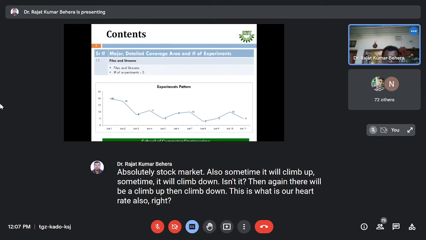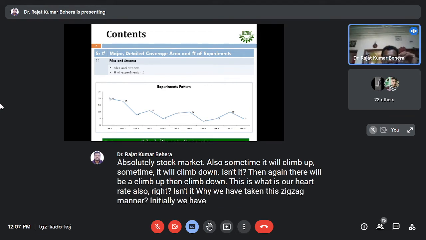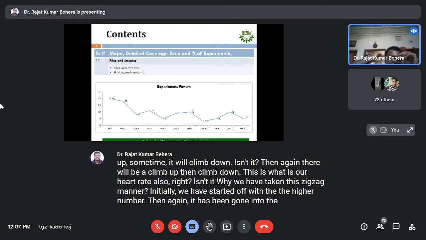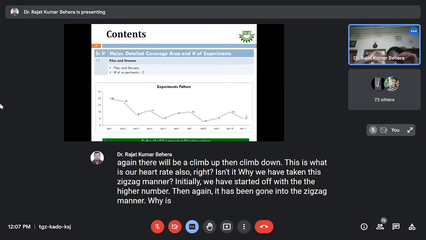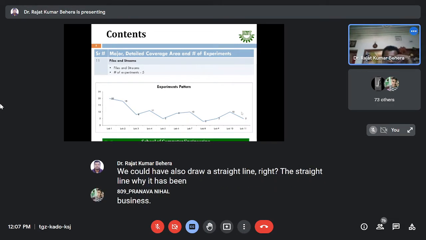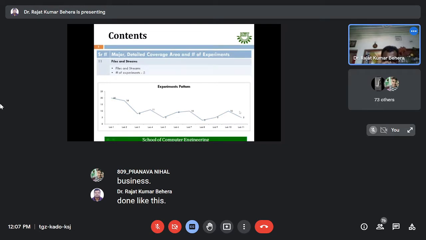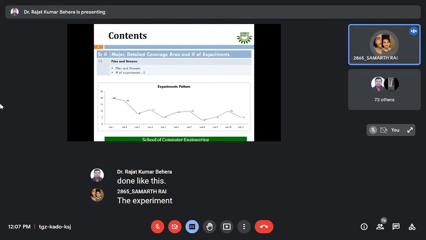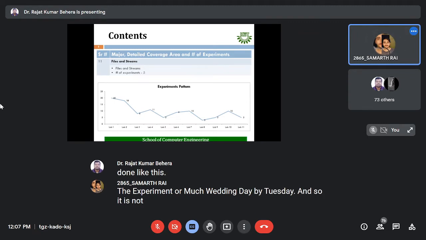Yes, sir. Why have we taken this zigzag manner? Initially we started off with a higher number, then it went into a zigzag manner. Why is it so? We could also draw a straight line, right? Why has it been done like this? Because the experiments are fluctuating lab by lab, sir. That's why, sir. It is not regular, sir.